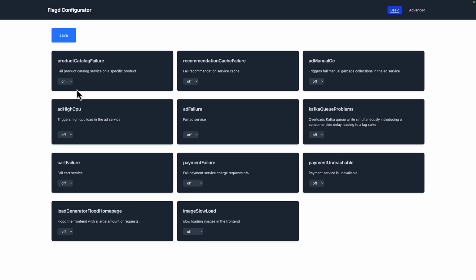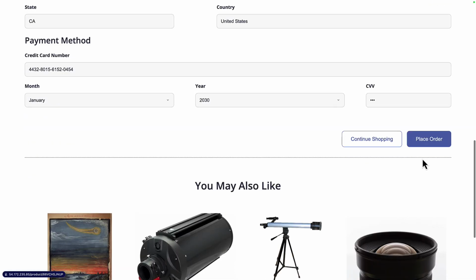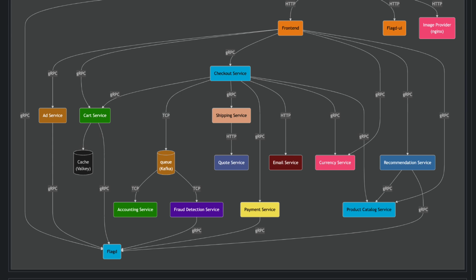Let's change another feature flag. We're going to turn this one off, and we're going to turn payment unreachable on. This now means that when someone is on the checkout page, the place order button will not work. So what services will that affect? Well, we can see that if no one can access the payment service, then there should be less requests from it. Also, there should be errors on the checkout service since it's making calls for the payment service, which are not being received. Let's take a look at Grafana to see if that's the case.